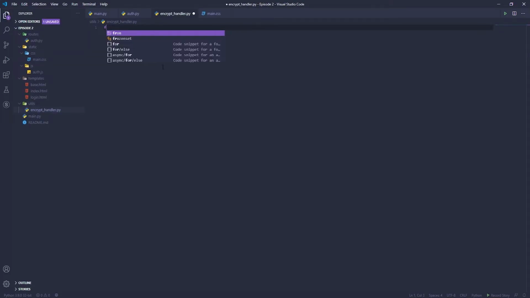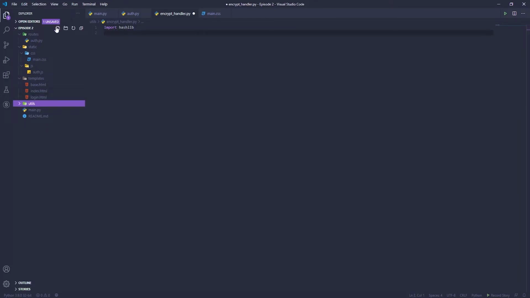So import hashlib. We also need to create another file, and it's going to be called secrets. We're going to move to a database later, but just for now, I'm just going to create a secrets Python file. And in here, I'm going to create a variable in uppercase called PASSWORD. Now, we need to create an encrypted password.